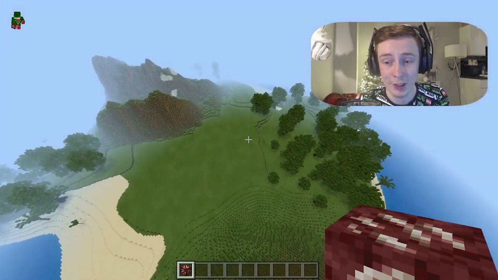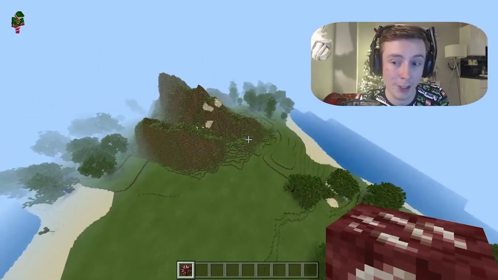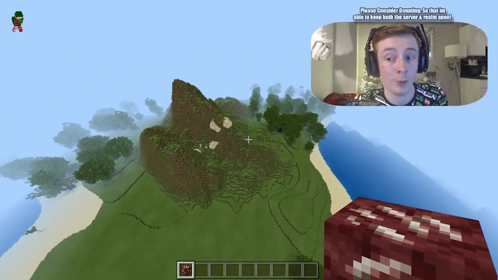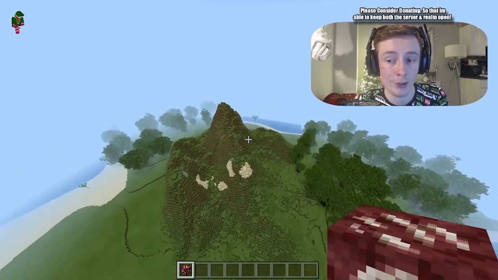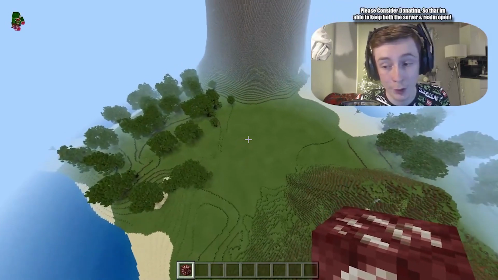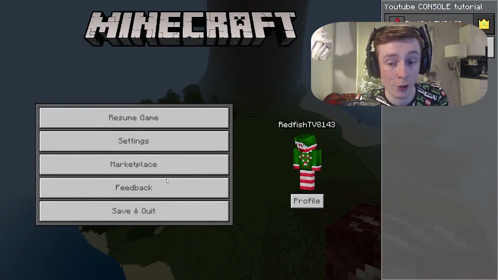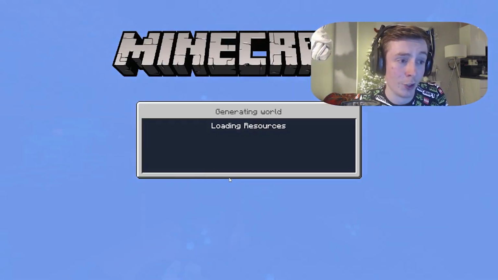But yes, obviously this is not a very well made map. I literally only spent 10 minutes making it. You've got some mountainous biomes, some custom trees, our little palm trees, a nice big volcano, a nice big flat area for building on. And yeah, that's just to show you guys that it's on Windows 10 edition now and it's all converted over perfectly fine.